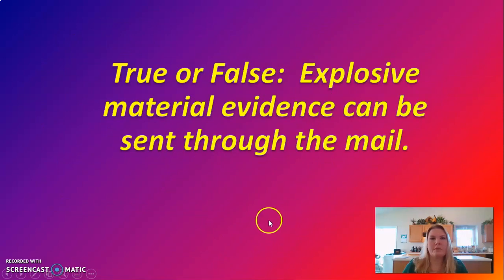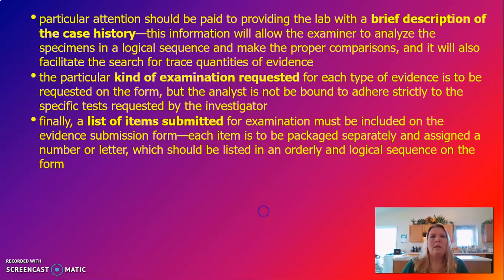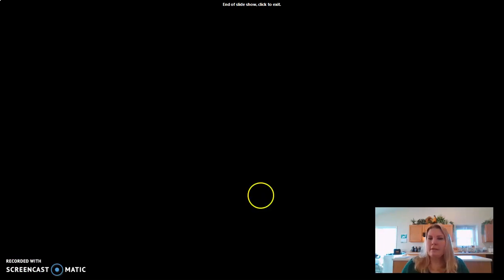Okay, true or false? Explosive material evidence can be sent through the mail. We're going to say false. It's not recommended that any kind of explosives be sent through the mail, especially explosive evidence, which may be more unstable than a lot of explosives that you could buy for various things like landscaping. You got to move a boulder or something like that. So evidence, no. All right, and that's the end of our slideshow.